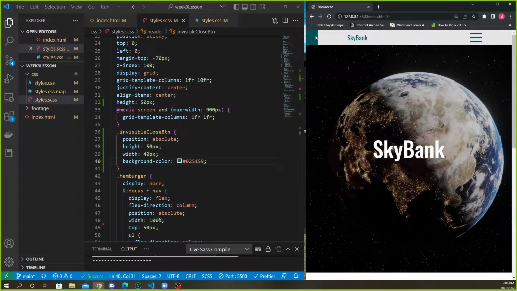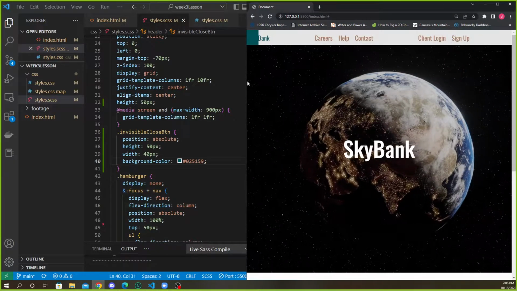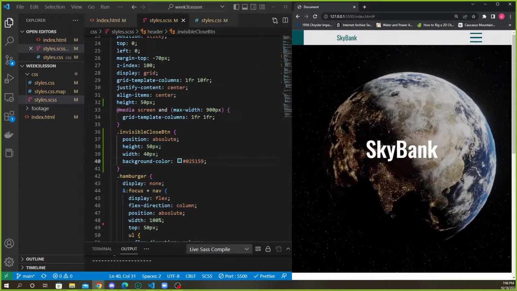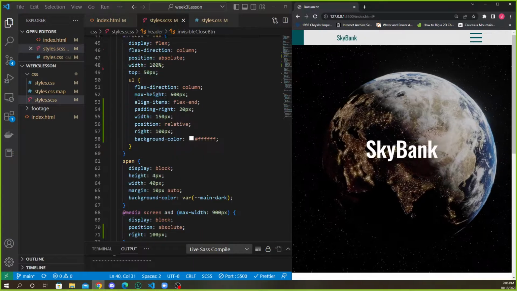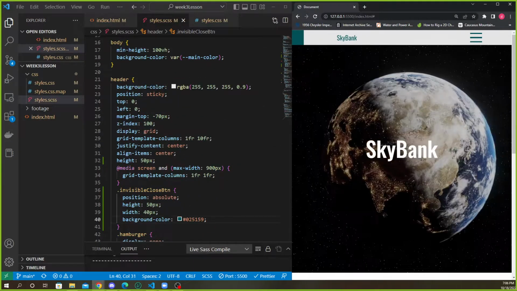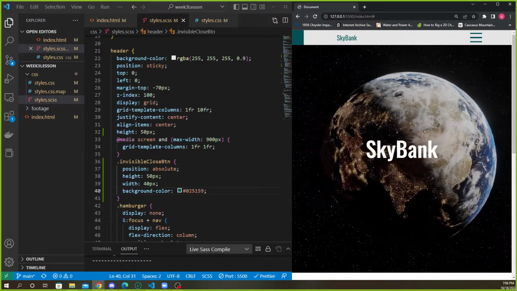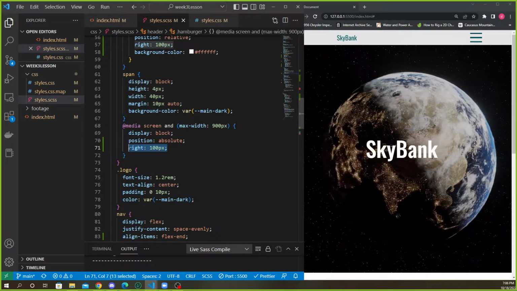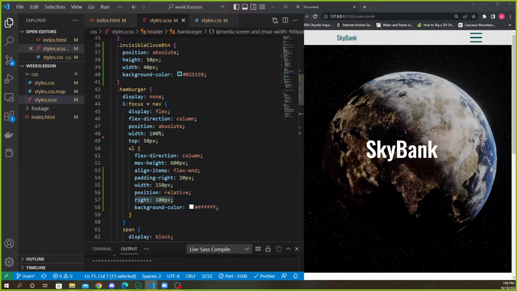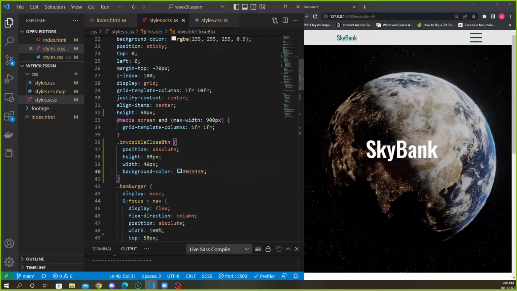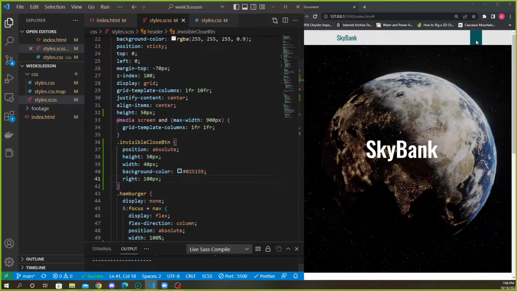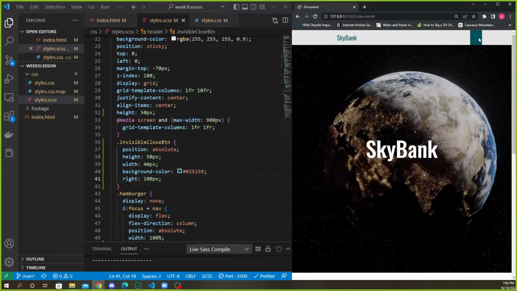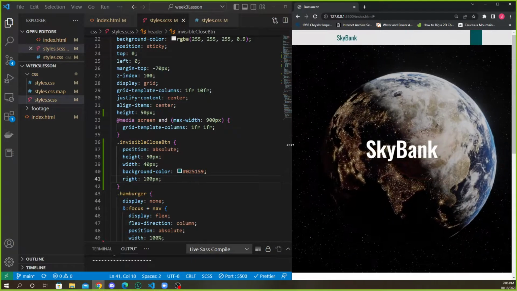Okay, it's over here right now, as you can see. So we need to bring that all the way here. So I'll just put the same right. What did I do on the hamburger? I gave it a right of 100 pixels. So same right 100 pixels will go on the invisible button. Now it's placed right there.